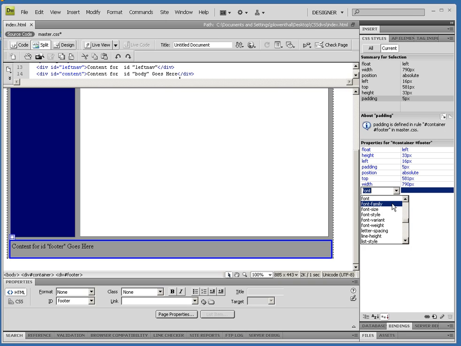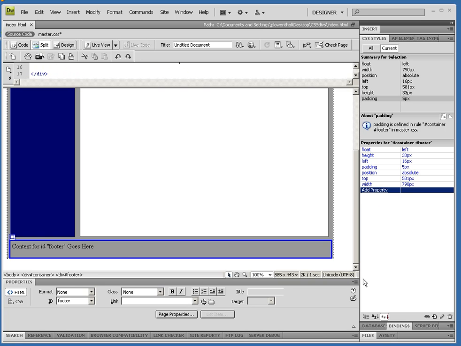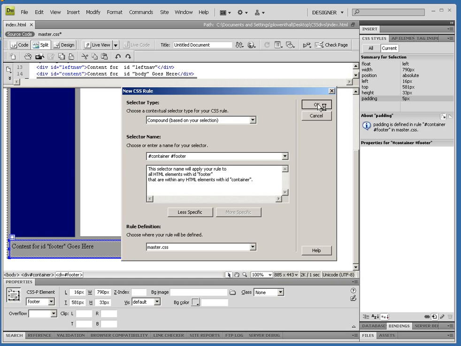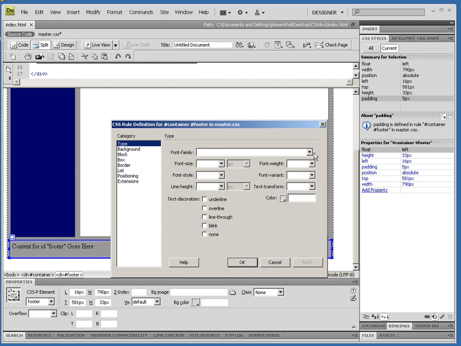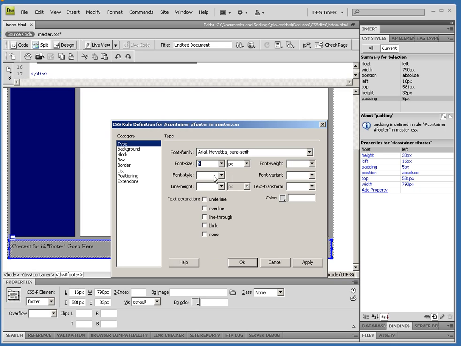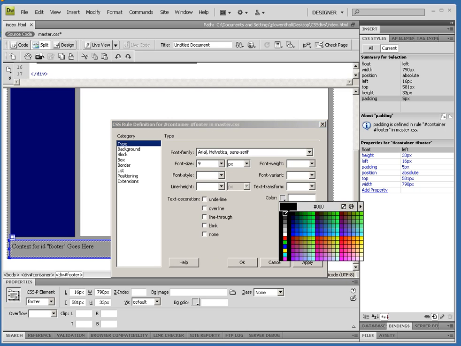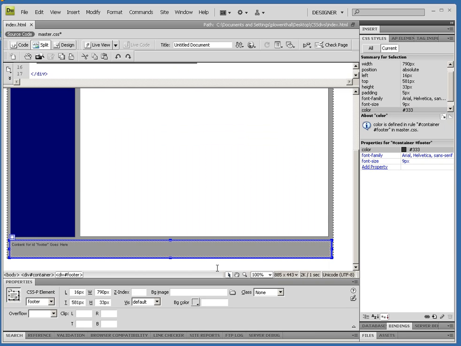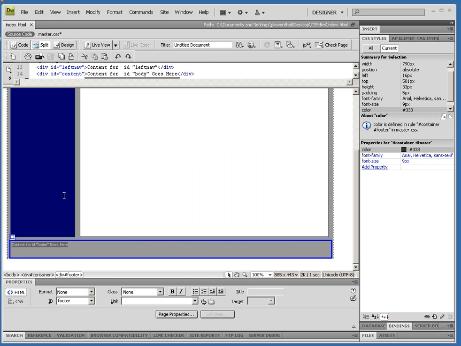I could even, with the padding, if I wanted to, start playing with the font. So for instance, let's do it this way. I'm going to delete this. Click on this, and then click this and click OK, because I want the full selection up here. And so maybe I want my font size for my footer to be something really small. Maybe something very subtle, like that. That looks good.